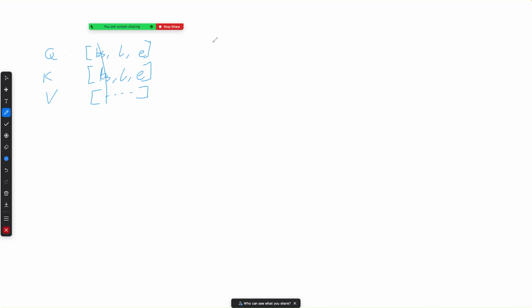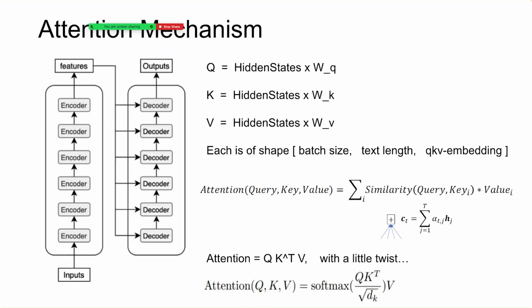And now let's just see how it works. So Q times K transpose gives you what? L by E times E by L gives you L by L, right? And that times V is what? L by L times L by E, gives L by E again, right? Okay, cool, perfect. So we came from L by E, which is the dimension of the hidden states, to L by E, which is another shape of hidden state.